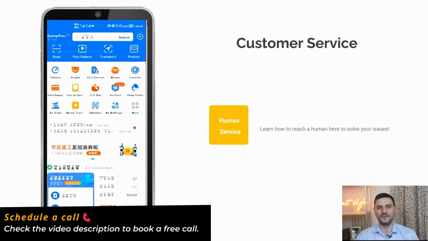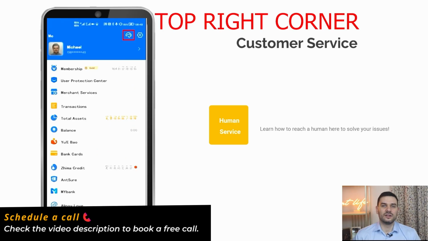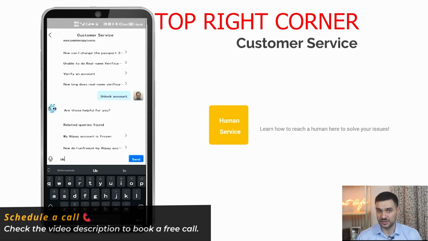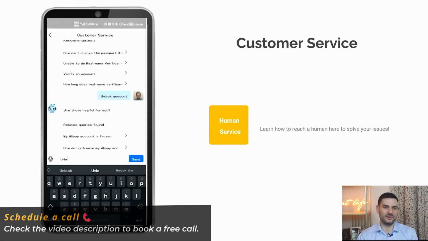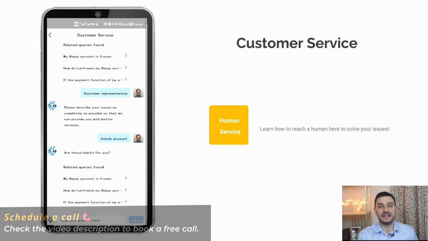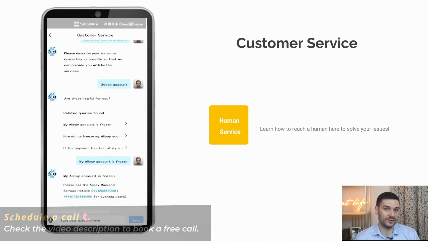The second way to contact them is to simply go to their customer service chat, which you can go under my profile here, scroll down until you see the customer service, and then you're going to need to select some buttons that you can see on the screen here until you reach the chat interface. Realize that this chat function is only available during the working hours inside mainland China. So if you're not in mainland China, be aware of the time difference.